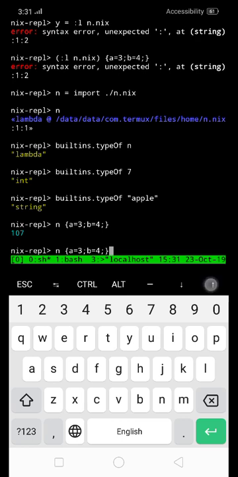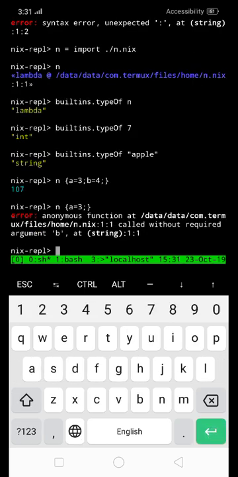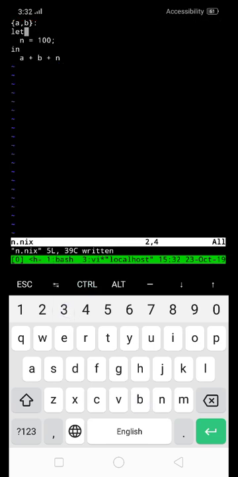Let us try calling it with a missing field B. And it gave us an error because B is expected, as it is in the implementation here. And since B is missing, it gave an error.